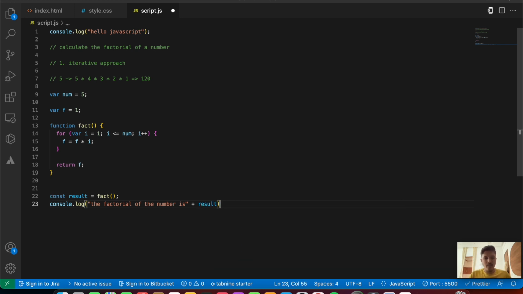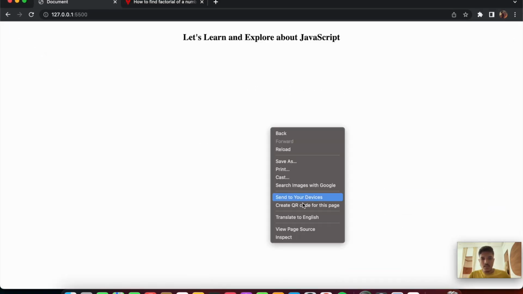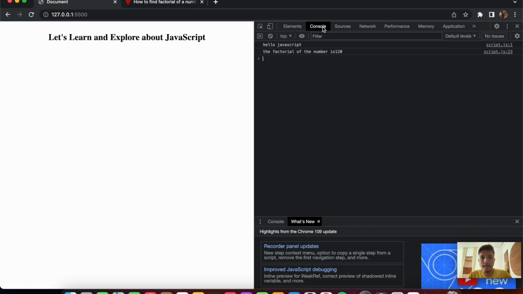Okay, so basically inside the console we should be getting 120 as the result. So let's save the file. Okay, let's open up a console over here and inspect. Yeah, so there you go. The factorial of the number is going to be 120. So that's working absolutely fine.